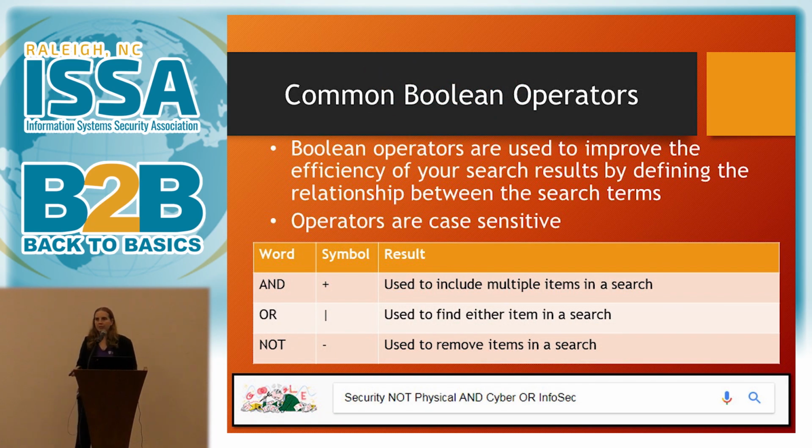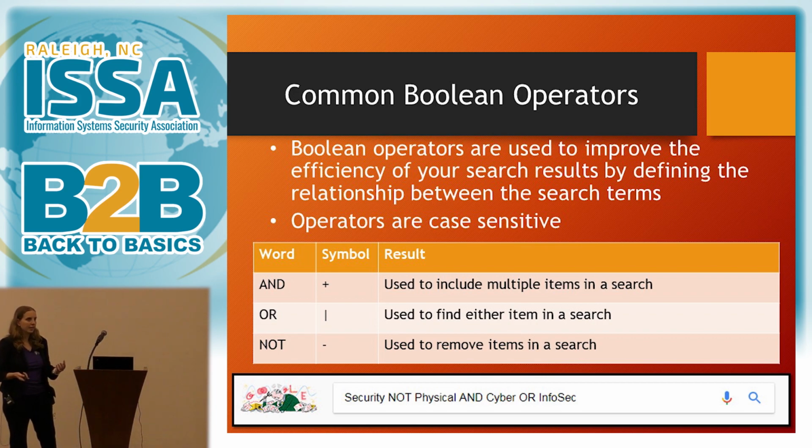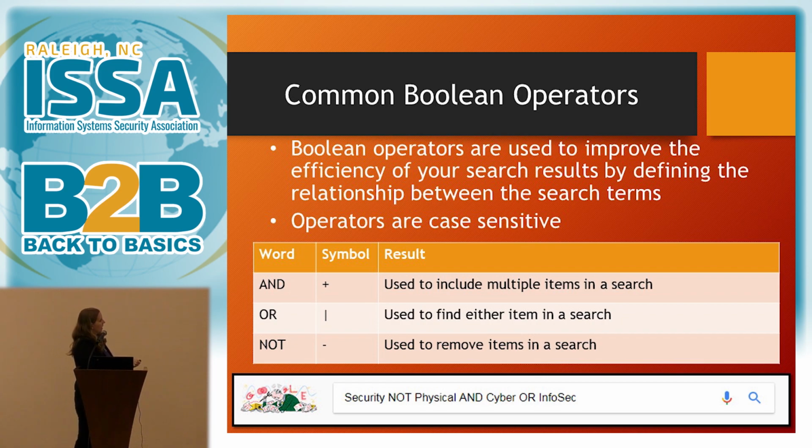Google Search, like many other tools, uses Boolean operators. The nice thing about Google searching is you can choose to either use letters, like AND in all capital letters, or you could use the plus sign. Same with OR, capital OR, or a pipe sign. So if I want to find Raleigh ISSA or ISSA International, I could write OR or use the pipe in there.